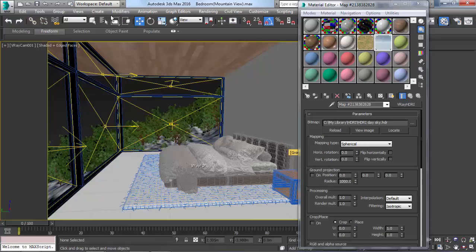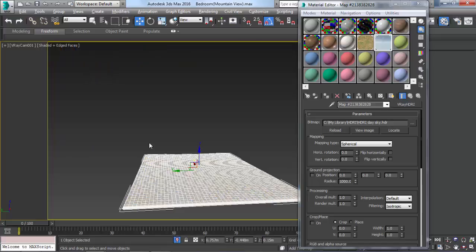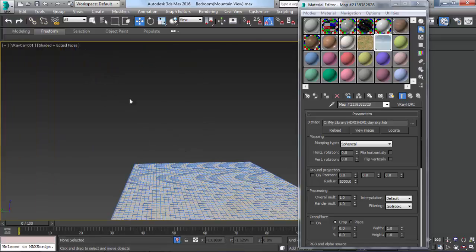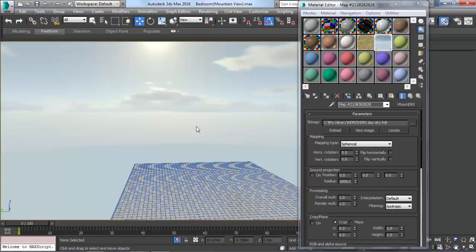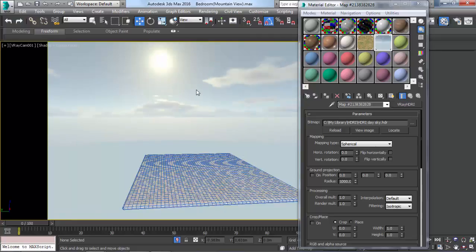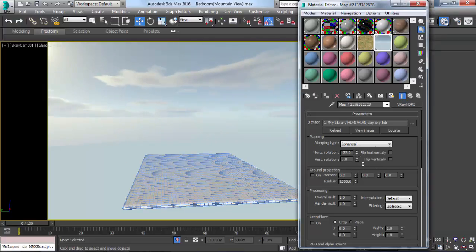So I will just isolate this. I want to see the background. I'll go to views, view background, environment background. I want to see the location of the sun. Well, I don't want it to be right here, so I'll just, yeah, this looks actually good. I'll stick with this. But in the overall multiplier, we need to change this actually.